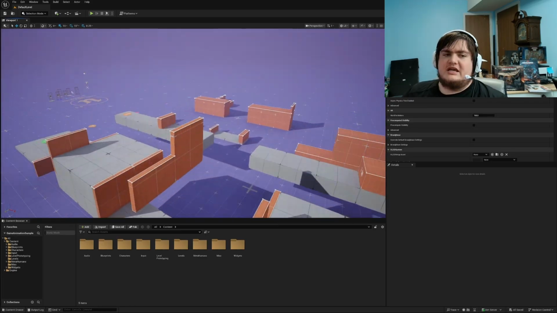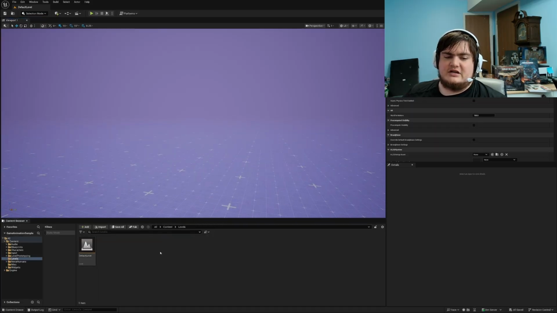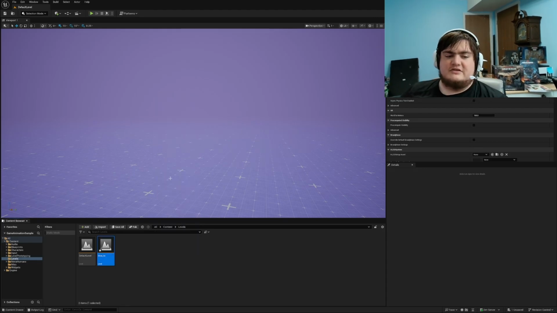Now that we have our mechanics in mind, it's important to create a blockout. Blockouts are what we use to previs levels. If I double click into my levels folder, I can right click and create a level, and I can name it How To, because this is my How To video. If we double click into it, it will have nothing in here.